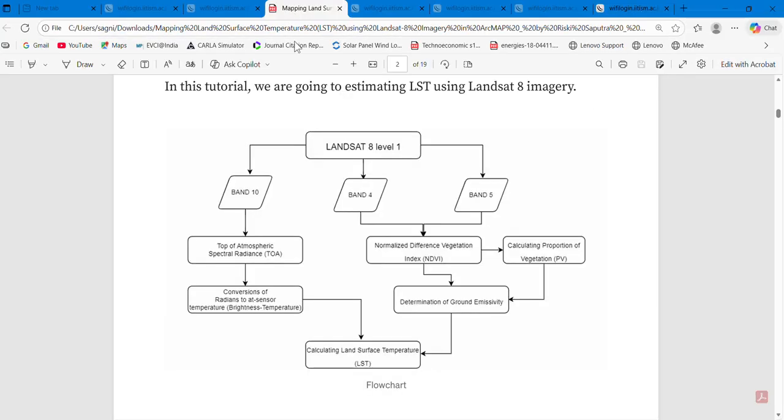So what I have done, I have mostly used this methodology: we take the Landsat data, then from band 10 we calculate the top of atmospheric spectral radiance, and then we convert that into brightness temperature at the sensor. After that, from band 4 and band 5, we calculate the normalized difference vegetation index, and then the proportion of vegetation, that is PV, and the determination of ground emissivity, that will be eta.